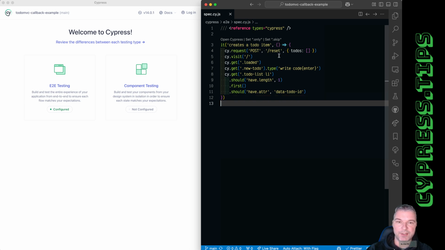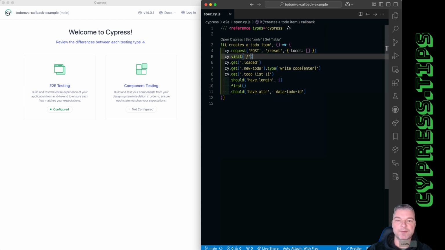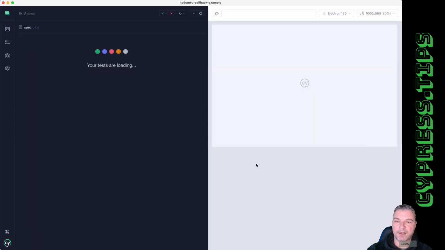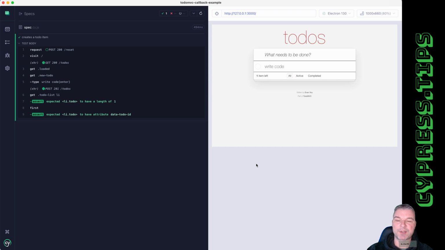So for example, here we have a test that resets the data, visits the page, waits for the page to load, and then adds a to-do and confirms that the first to-do has a data attribute. Just a typical end-to-end test. I'm gonna be running Cypress and I will make sure that the test is green before I start refactoring.